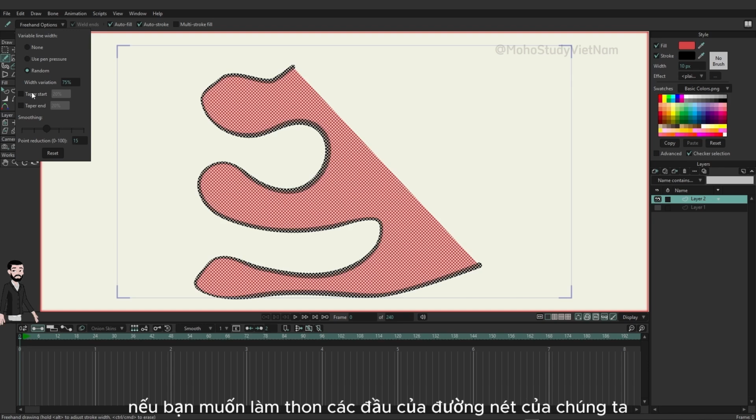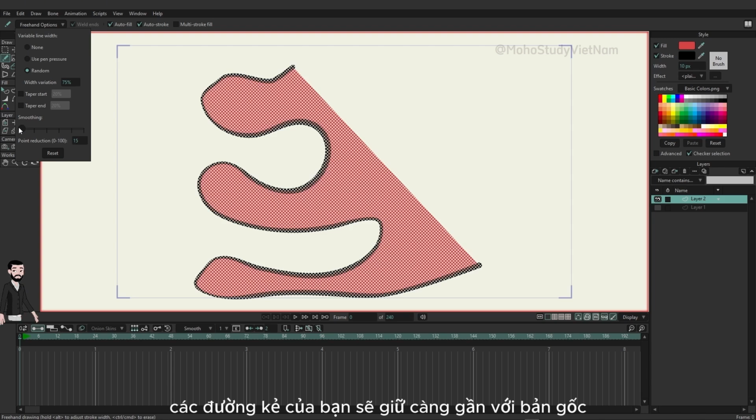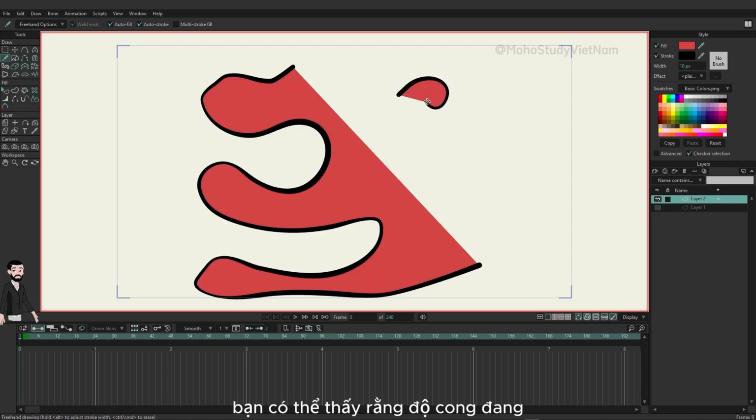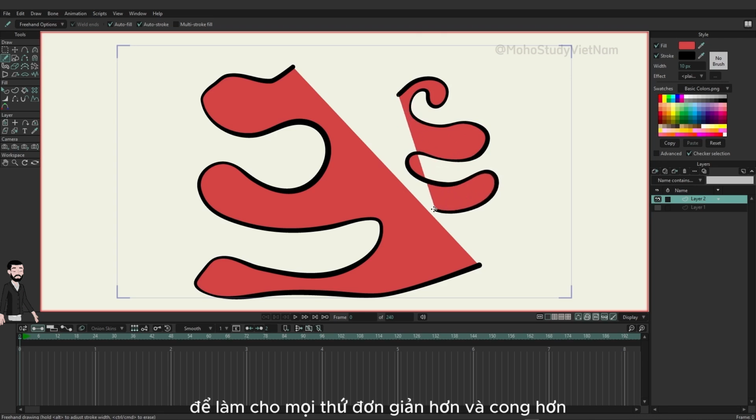We can also choose if we want to taper the ends of our lines and apply smoothing. Smoothing will automatically make the edges smoother and produce less points to achieve this. The lower you have smoothing, when you draw with the Freehand tool, your lines will stay as close to the original intended design as possible. But if you bring this up all the way and you start to add in different points, you can probably see that the curvature is being corrected as I go. And that's because it's smoothing things out, eliminating points to make things more simplified and more curvy.